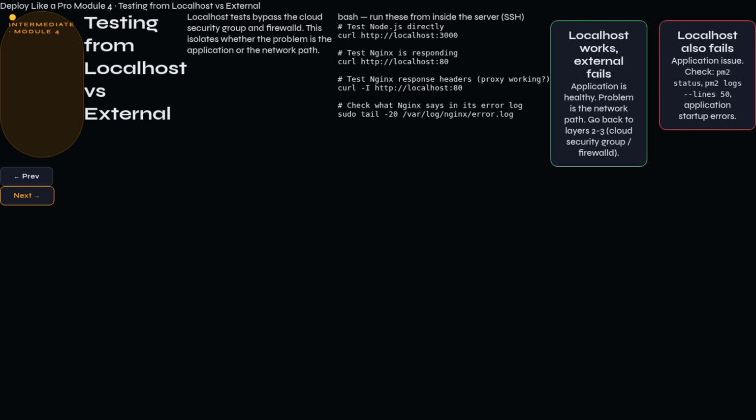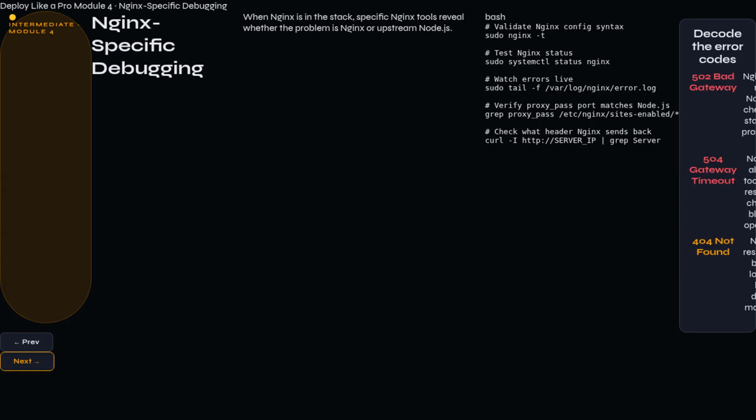The localhost test is your firewall bypass. Traffic to localhost uses the loopback interface, which bypasses the firewall's public zone. If it works locally, the application is fine and the firewall is the issue. When Nginx is in the stack, blocked ports often involve Nginx configuration errors, not just firewall issues.